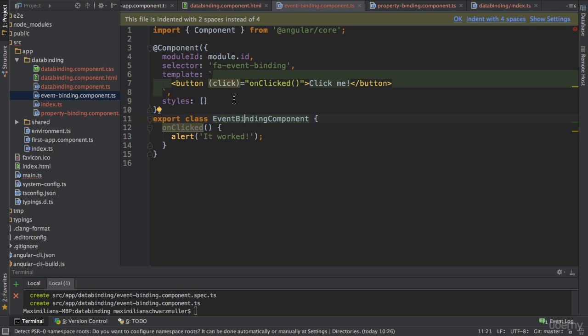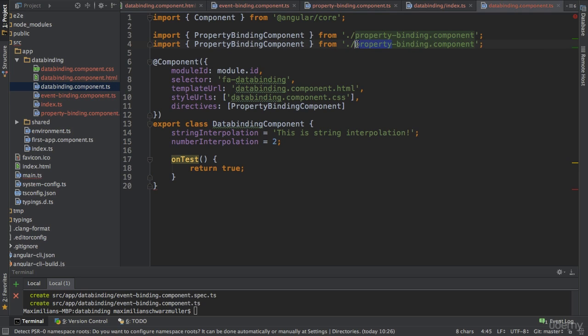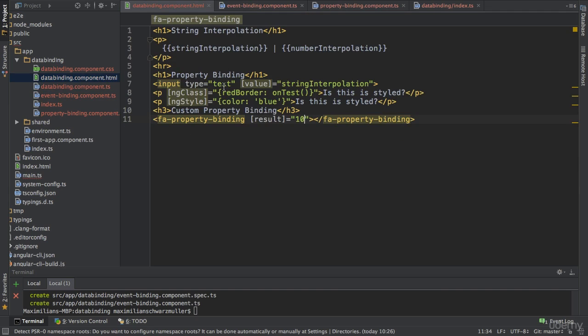Now, in order to really see anything, I of course have to implement this component. Therefore, I will add the import here. So this will be from the event binding component. Also add it in the directives array here. And then in the HTML file, I'll add a new horizontal line and a new heading saying event binding. And below that, I'll have my event binding component.